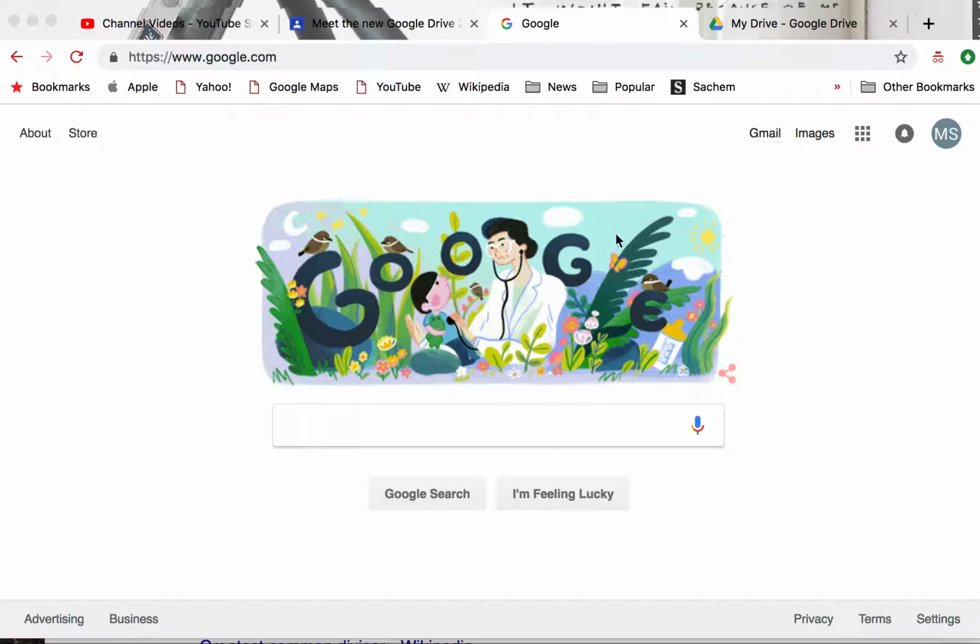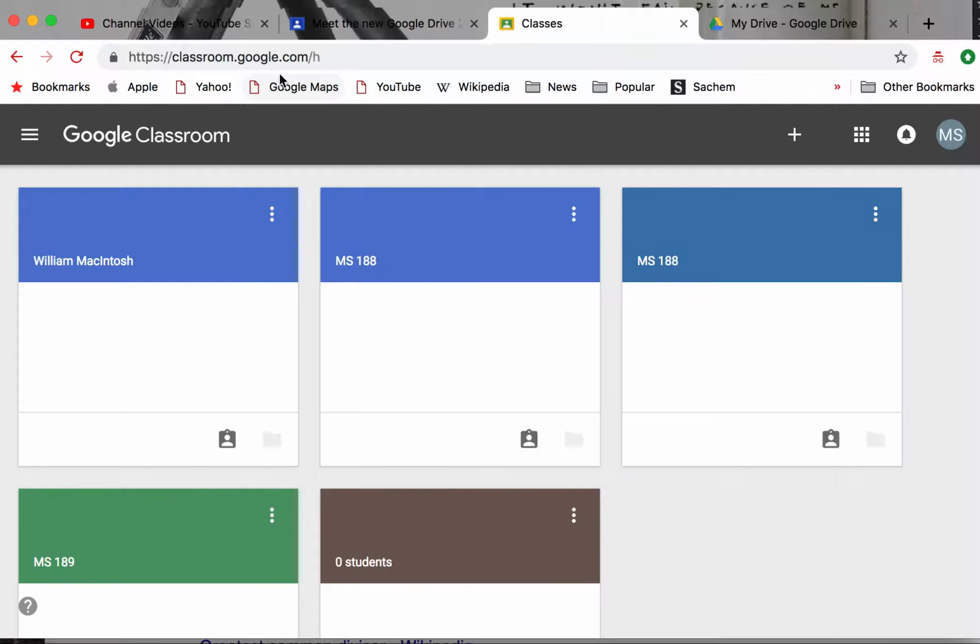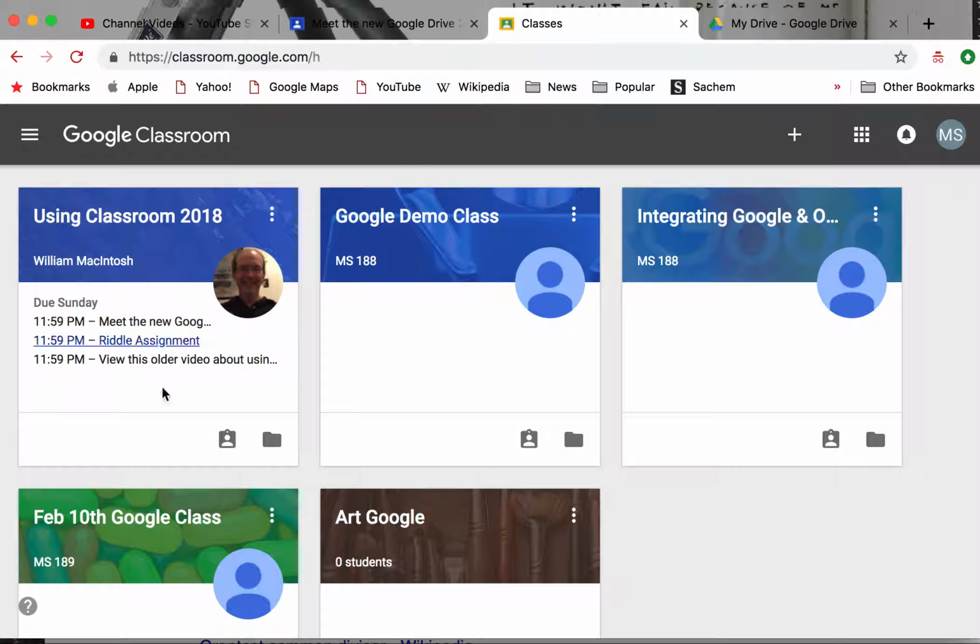You can see I'm already signed in, so I'm going to go to the Google Tools and launch Classroom. I could also go to the menu bar and type classroom.google.com. Here I can see the classes I'm currently enrolled in or teaching, but I want to create a new one, so I will hit this plus. Last week we joined a class, but this time we'll create our own.